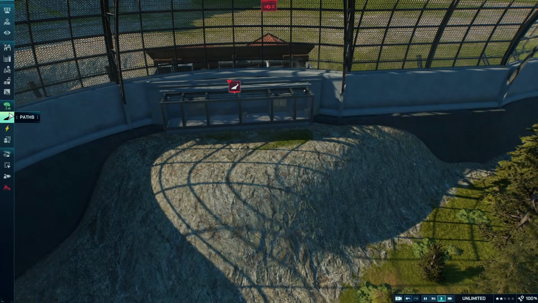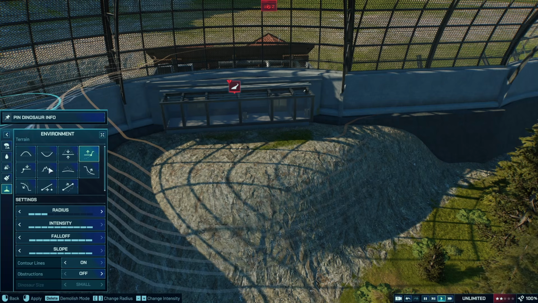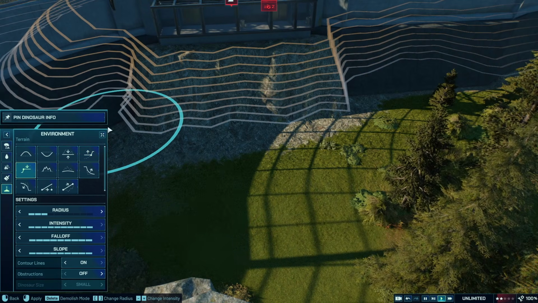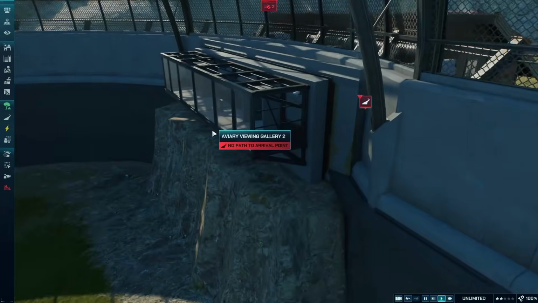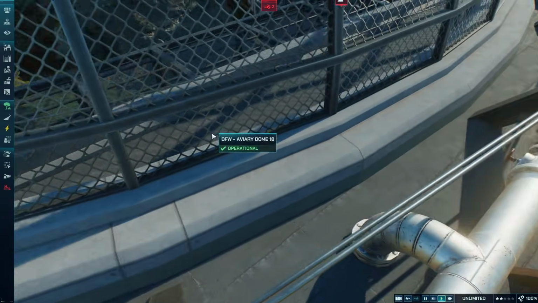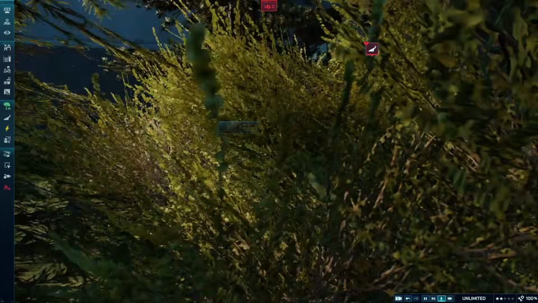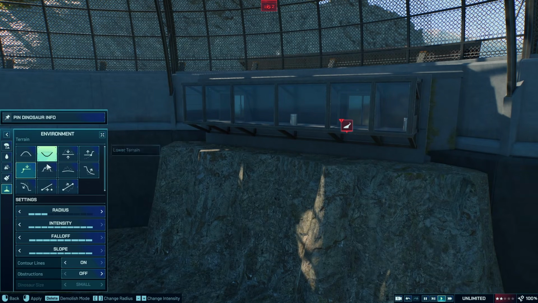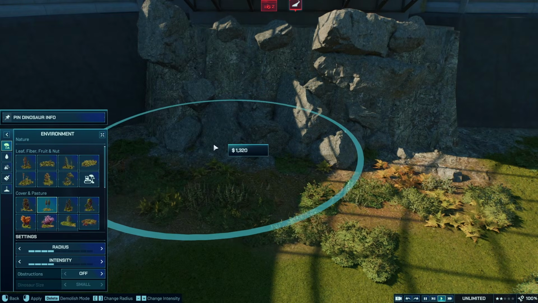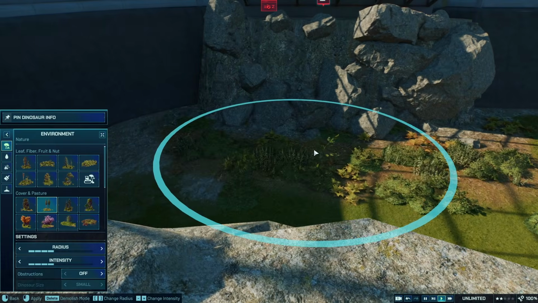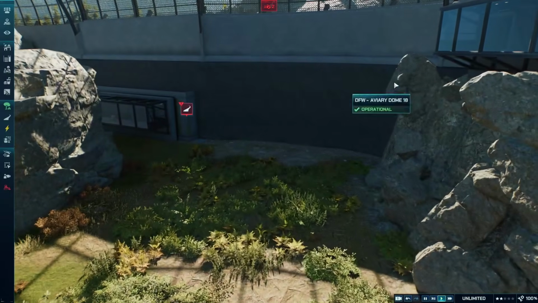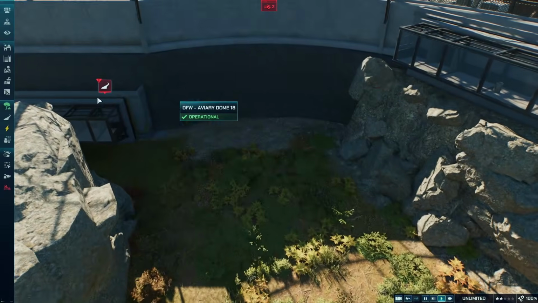And then I'm gonna lower the terrain again. There we go. That doesn't look too bad. I might add some rocks or something down there. This kind of looks ugly though. There we go. Now it's rocky. So we have one gallery down here and one gallery up here.